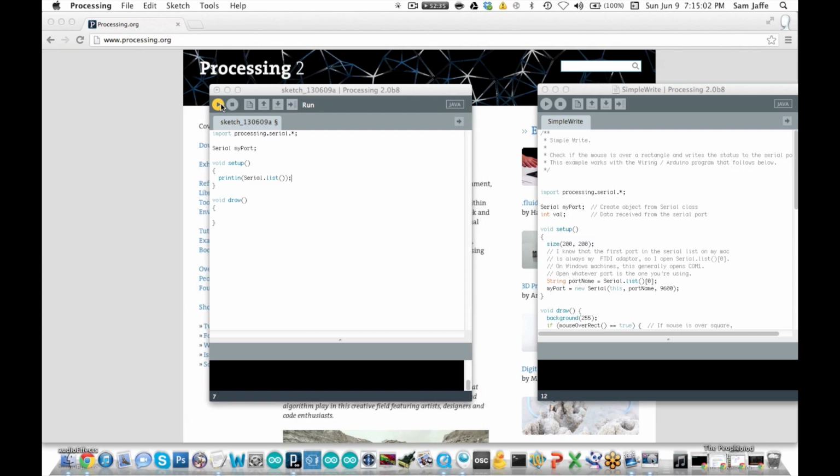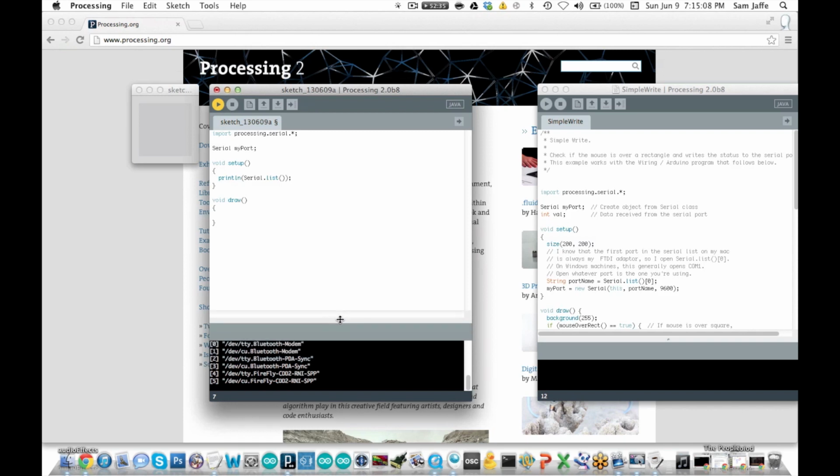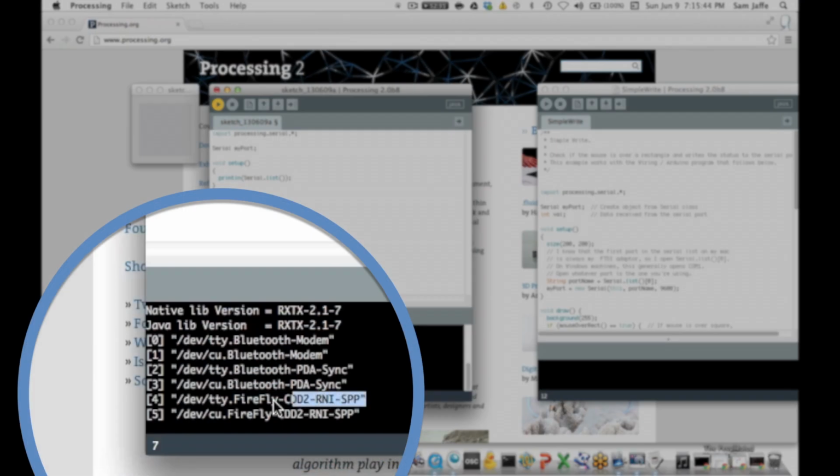So when you clicked play, a little gray box popped up and some text printed on the bottom of our sketch. That little gray box is for drawing things, which we're not doing right now. For now, we're only interested in the printed values. So here are my serial ports. What we want is the first Firefly port. Copy and paste this address into your sketch. We'll put this in the right place in a moment.